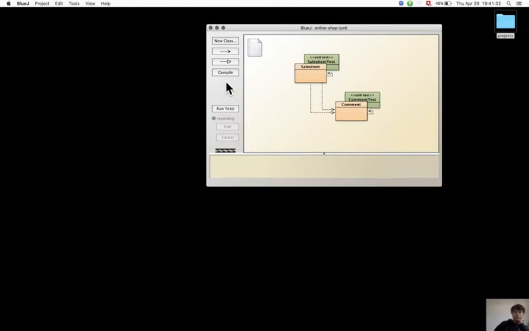Then to create a test for a class, it is done by right-clicking on the class and then selecting create test class. This will create a test with an automatically generated name, which is the name of the class with the suffix test.